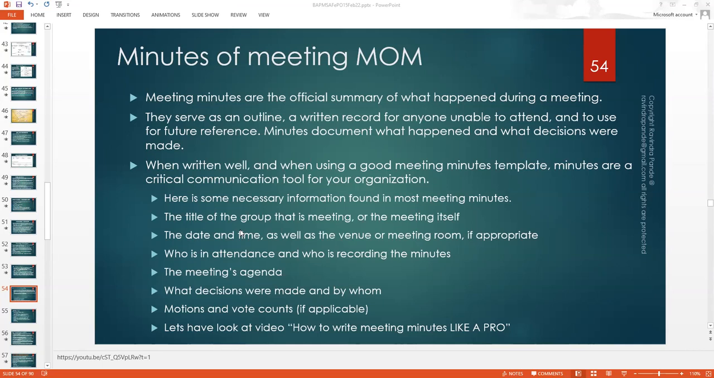The meeting's agenda. What was the agenda? What was the plan? Whatever we planned the meeting for, and what were the discussion points to be put on the table during that. This was done prior to the meeting, and this is also normally done by the business analyst. What decisions are made and by whom? What actions are allocated to whom? Monitors and vote counts. If there are any votings and any motions passed, like if you go to a cooperative meeting or any financial meeting, there are some motions and all as well.